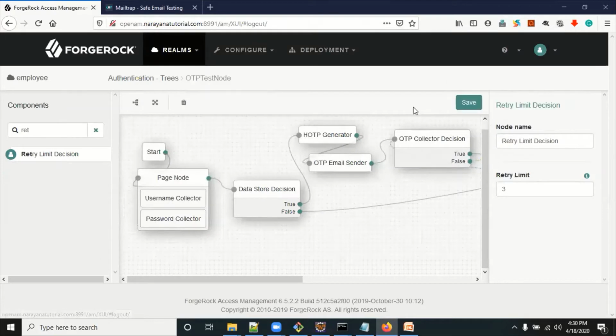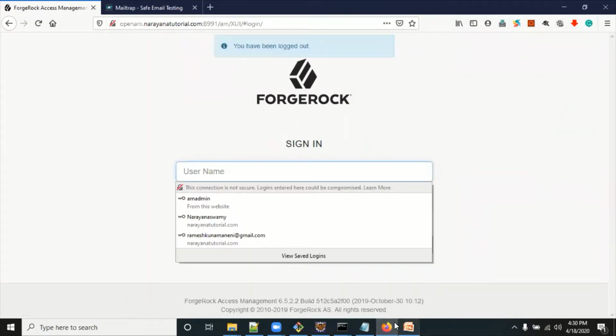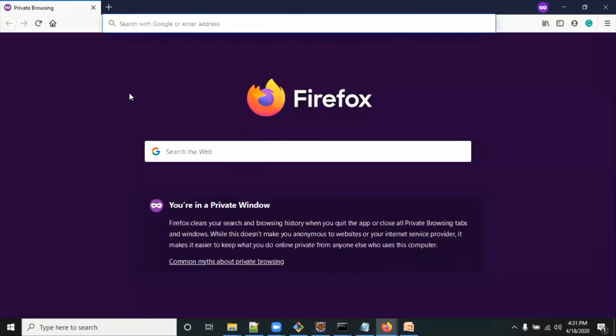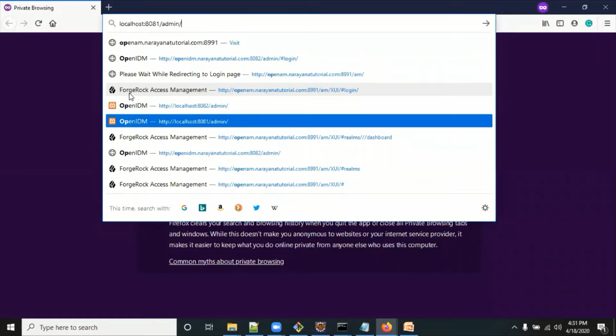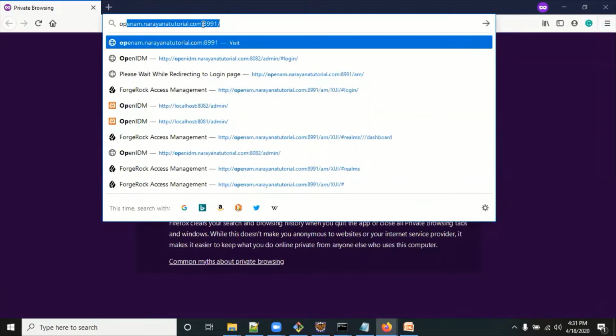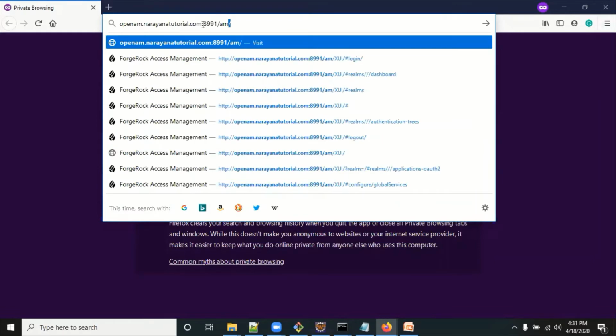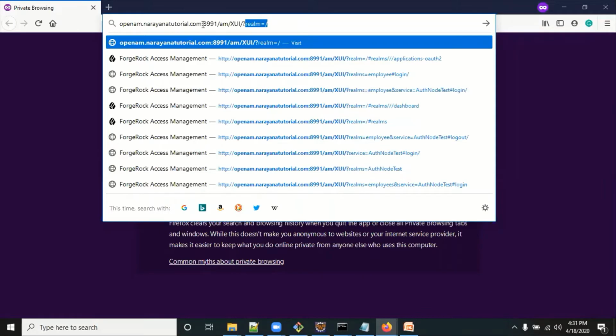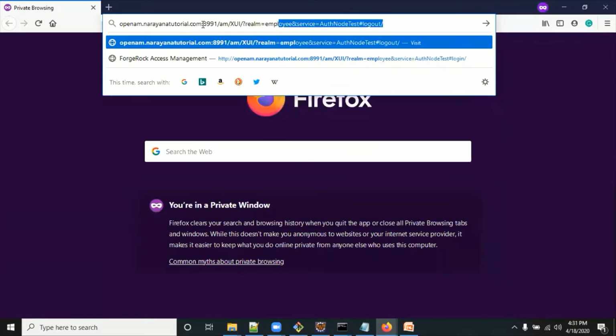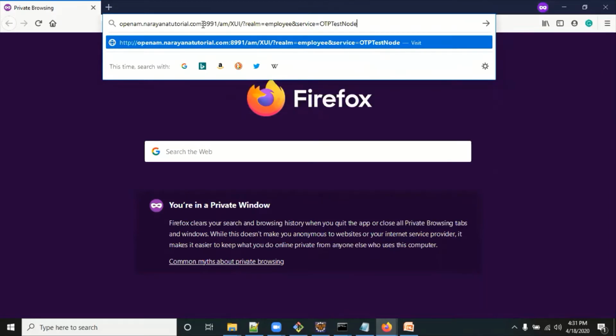Let's try it. Now open a new private window. Type the OpenAM URL with the XUI, realm equal to employee realm, and service equal to the OTP test node, slash login.